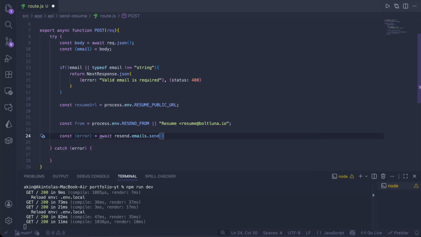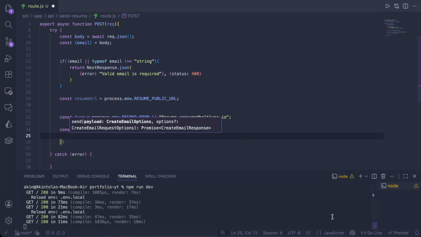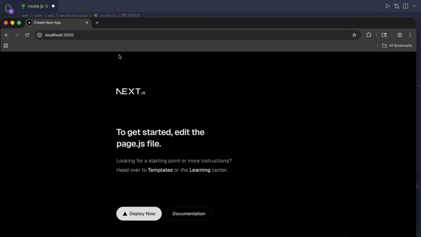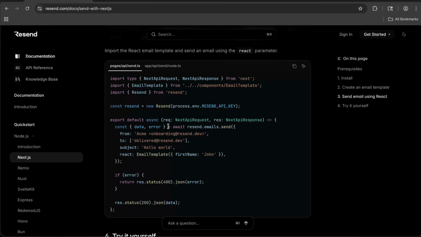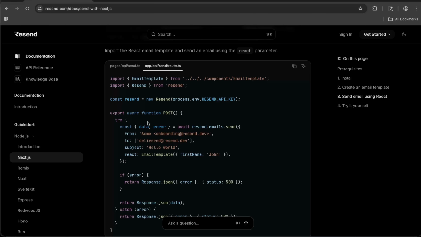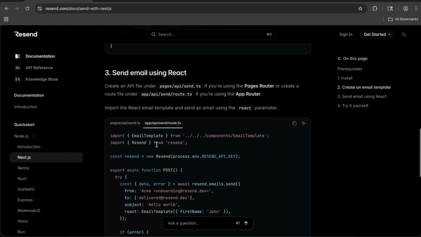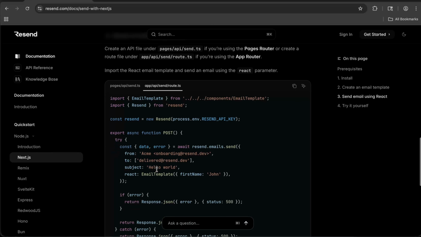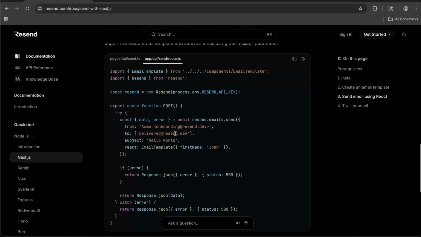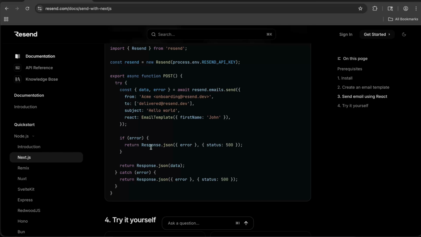So now we're going to say const error is equal to await resend.emails.send. And I'm not some kind of genius here. What I'm doing is basically this. This is what we're using, the API send. It's pretty much the exact same thing I'm doing. It's not some kind of rocket science I'm implementing. The only difference is this is in TypeScript. I'm using JavaScript. So that's practically it. We're just using this, but we're changing a few things around.